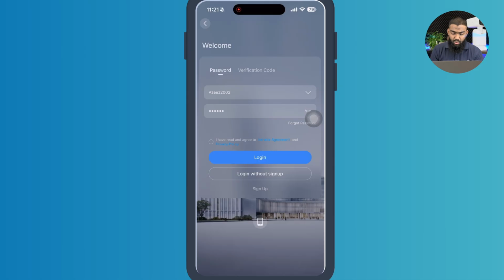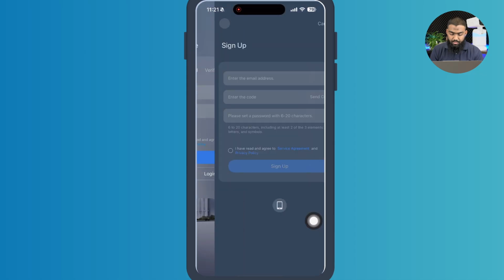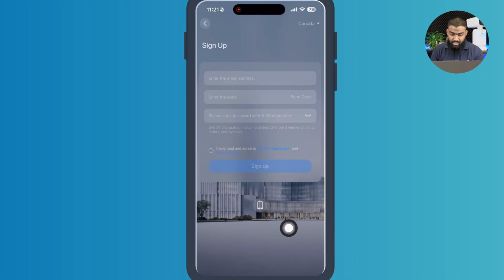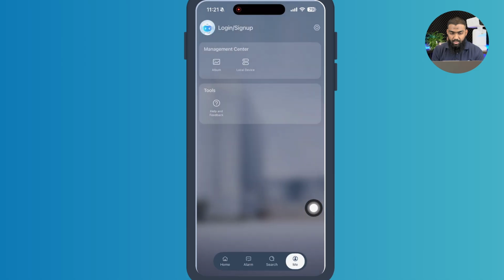So when you first install the app, you will be on this screen, the sign up screen. You can sign up using your email address, or you can also sign up using your mobile phone number. For signing up using a mobile phone, you will see a mobile phone icon over here. If you click on that, you can enter your mobile phone, click on send code, enter the code, set your password, accept the terms and conditions, and sign up. I have already created my account. Now I will just log in.